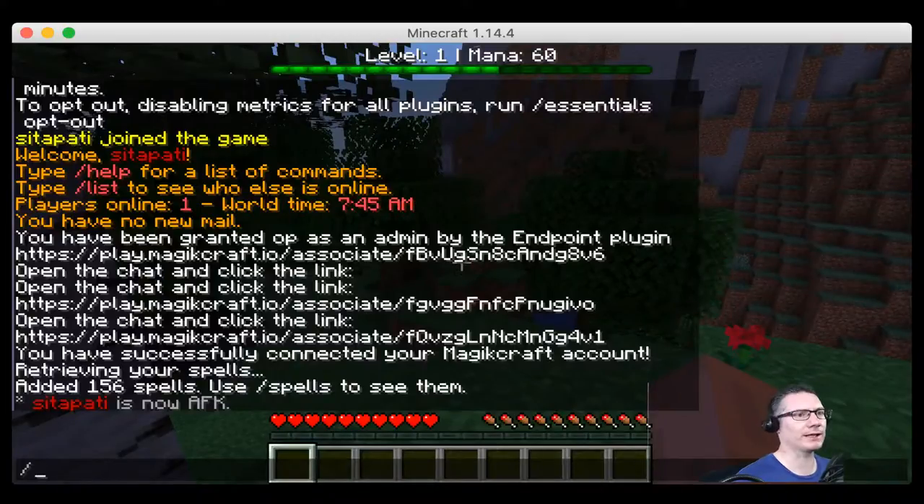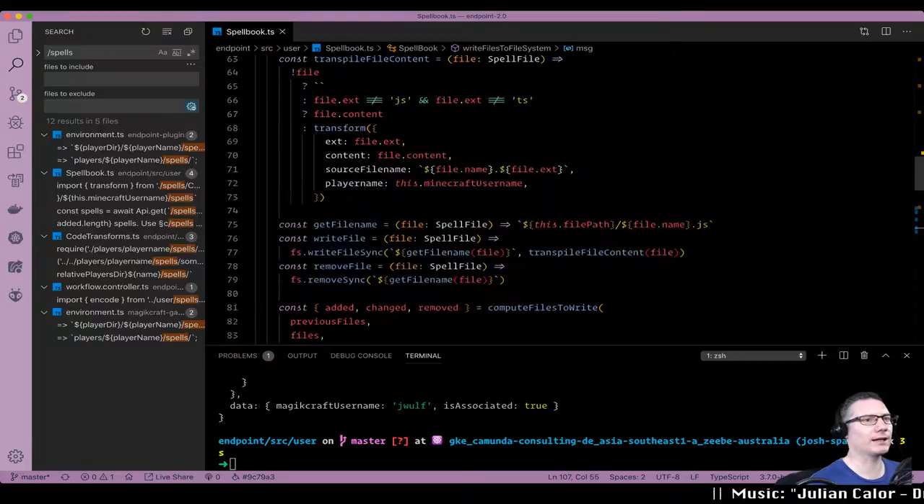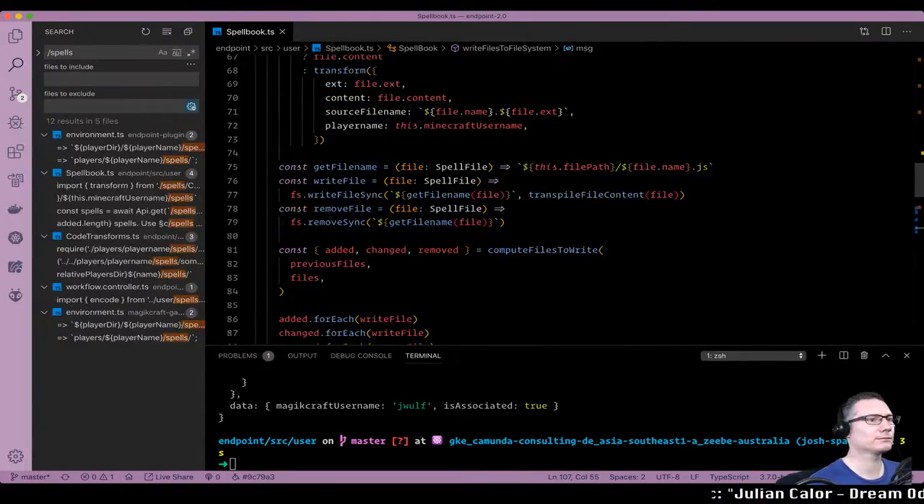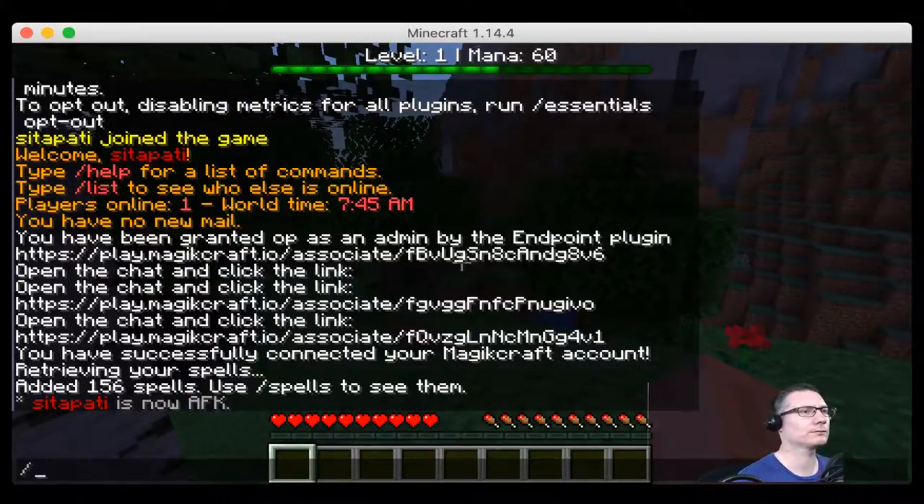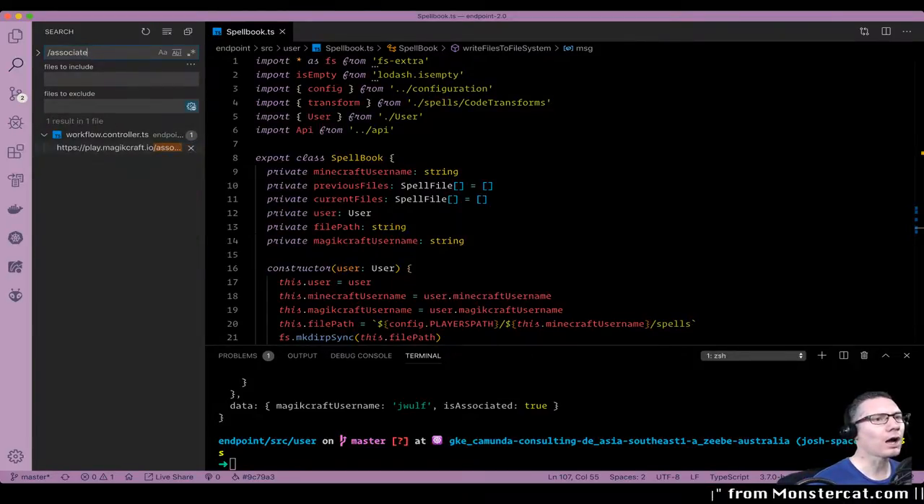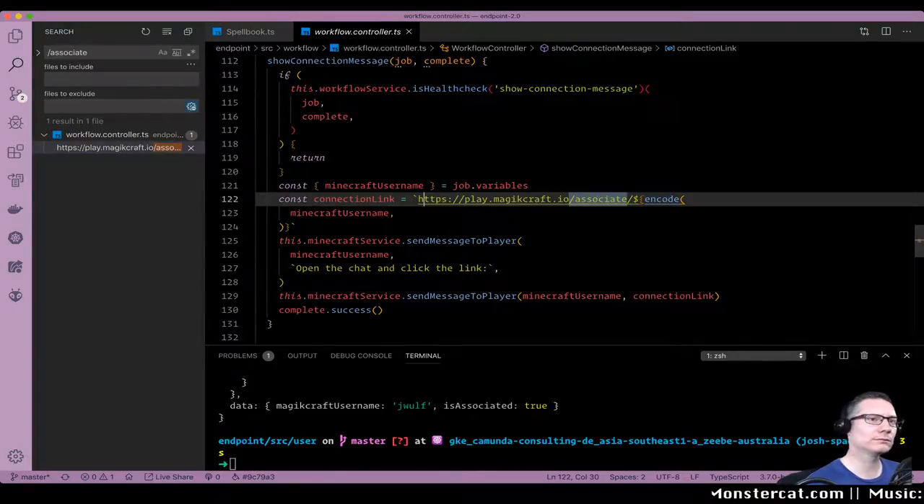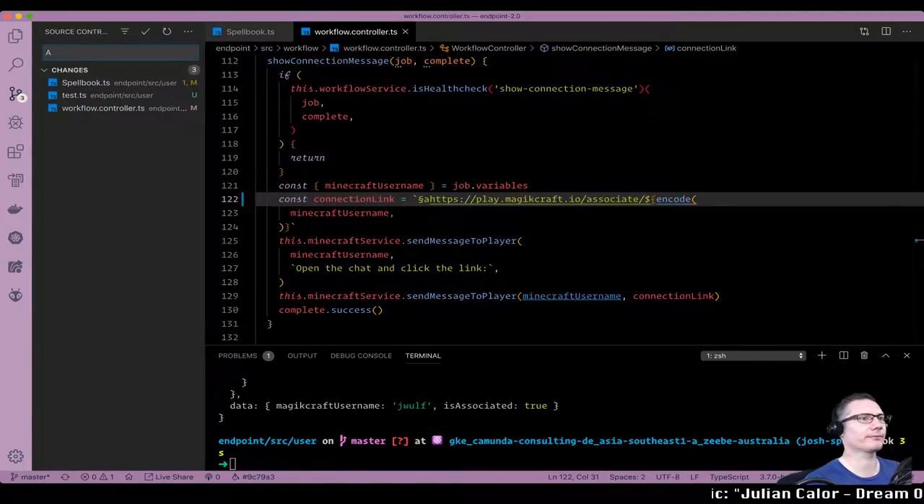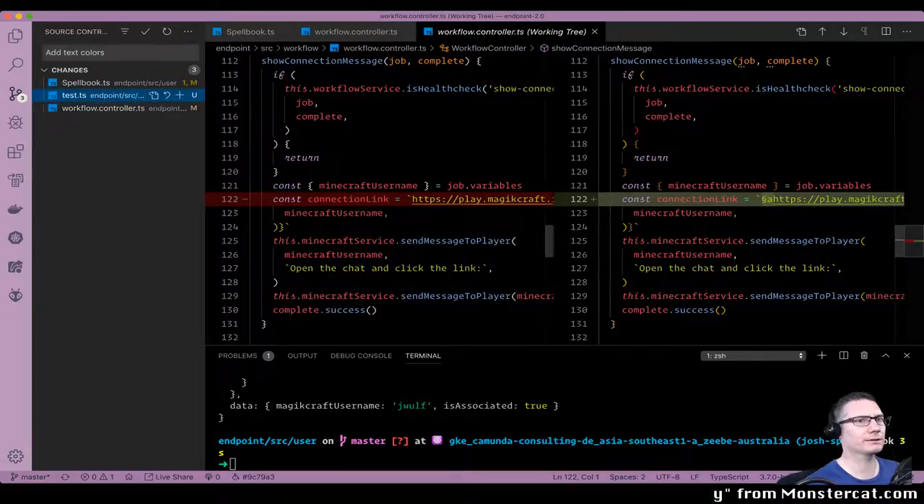Make that link green. It's kind of like green, click me, click me. Associate. I wonder if that's gonna work. Well, there's only one way to find out about these things, isn't there? Yep, add text colors. That's the change in the workflow controller, yep. Test. Oh, you're gonna do it like that.